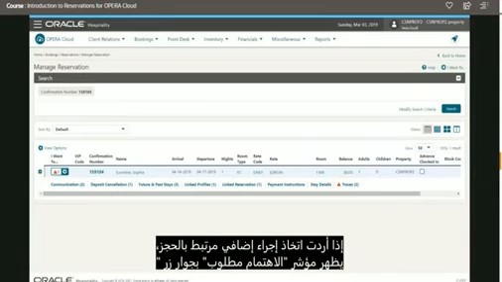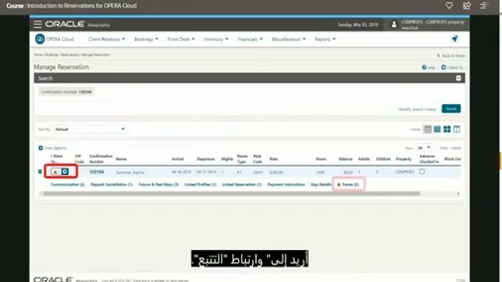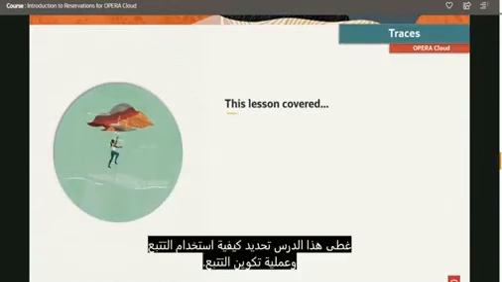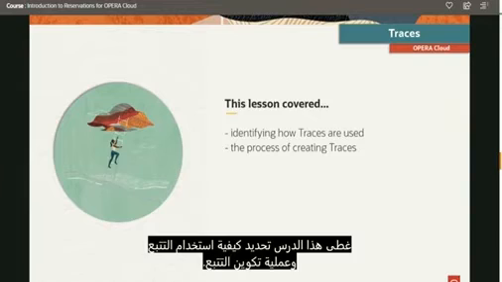If you need to take additional action related to the reservation, an Attention Needed indicator will appear next to the I Want To button and the Traces link. This lesson covered identifying how traces are used and the process of creating traces.